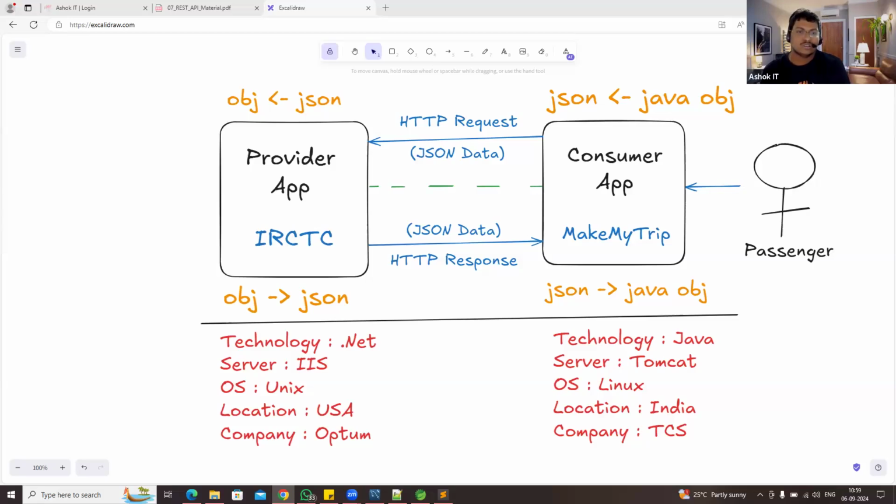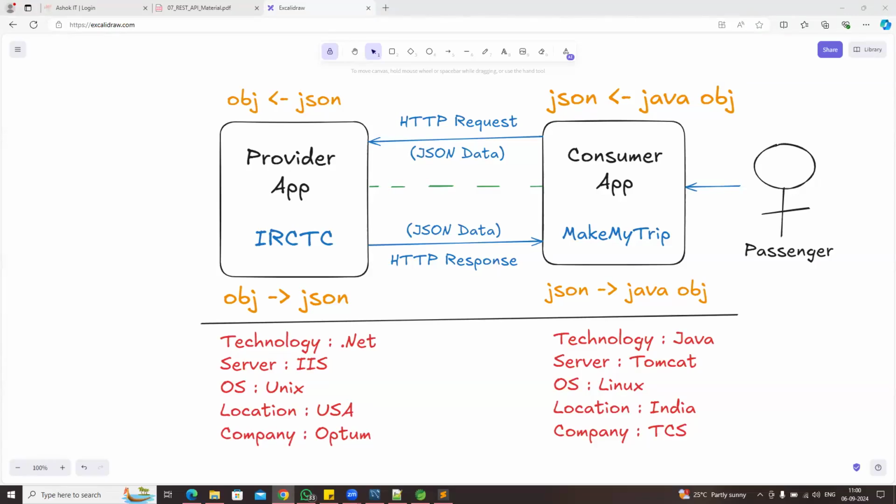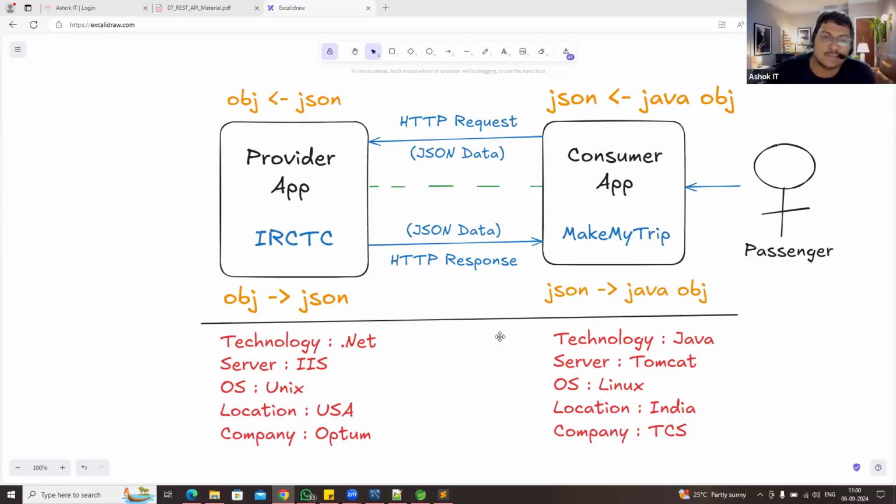Now, so here, when a passenger wants to get all the tickets, I have booked my tickets, I want to get my tickets. Then consumer will send a get request to get the tickets. MakeMyTrip will send a get request to get the tickets. MakeMyTrip wants to book a ticket for the passenger. Then what will MakeMyTrip do? Post request. Consumer wants to update the ticket. Put. Consumer wants to cancel the ticket. Delete. Like this. So depending on the requirement, we are going to use HTTP methods.